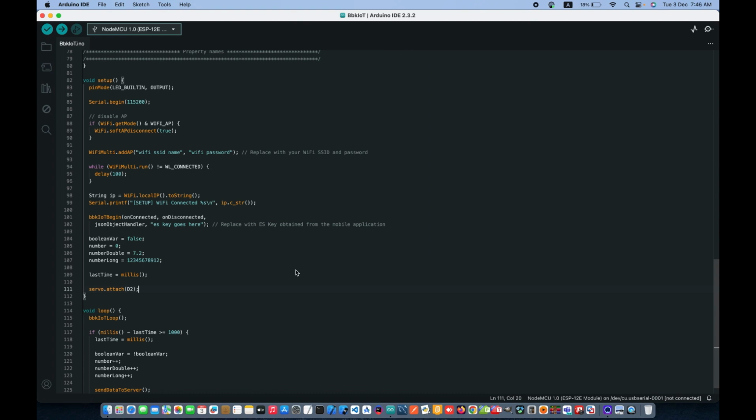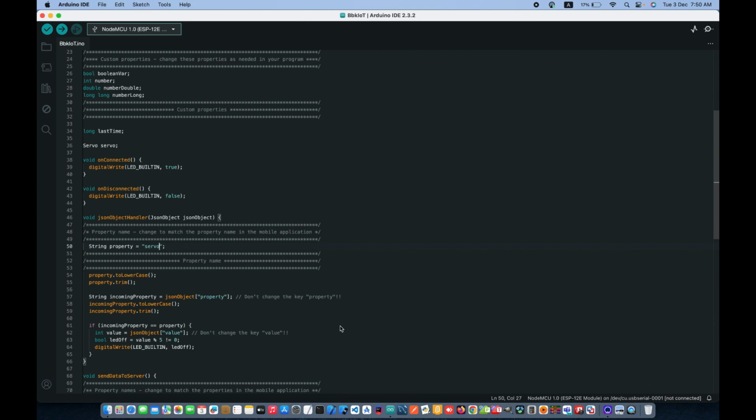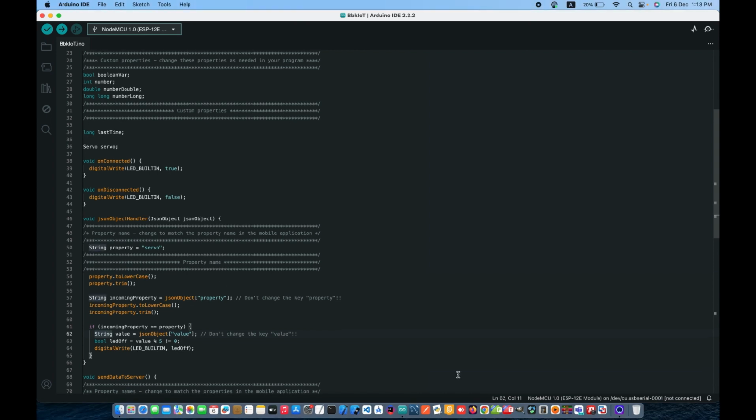Now let's handle the messages received from the mobile application. In the JSON object handler function, let's change the property name to something meaningful. Servo, for example. Change the value type from int to string. Check the received message. For example, if we receive CW for clockwise, we should rotate the motor clockwise.